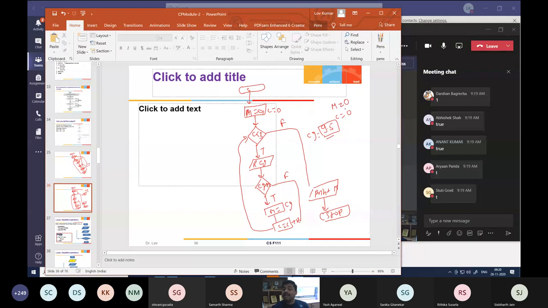If the condition is true, then we are getting M equal to 9.5. You can see, if the condition is true, we are writing M equal to CGPA, we are getting 9.5. And then we are writing counter equal to counter plus 1. Means we have already completed the task for 1 student. So the maximum CGPA is 9.5 for 1 student.